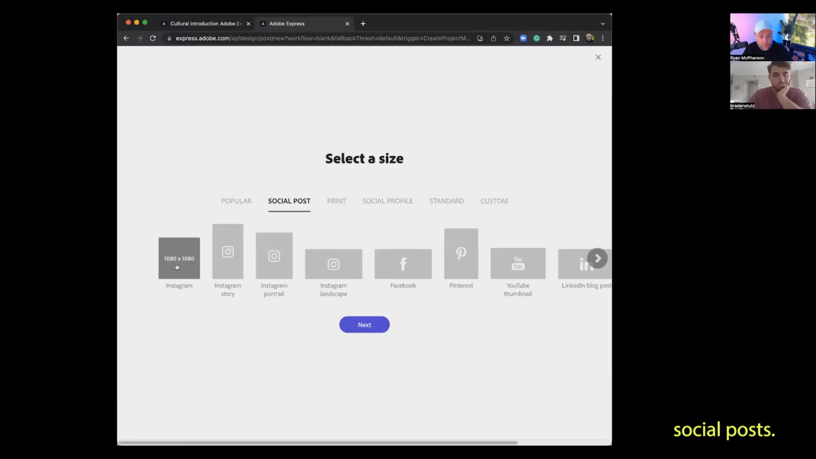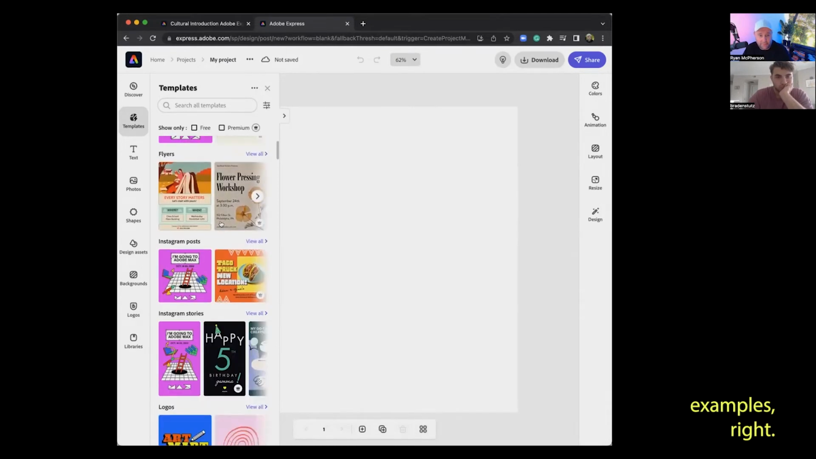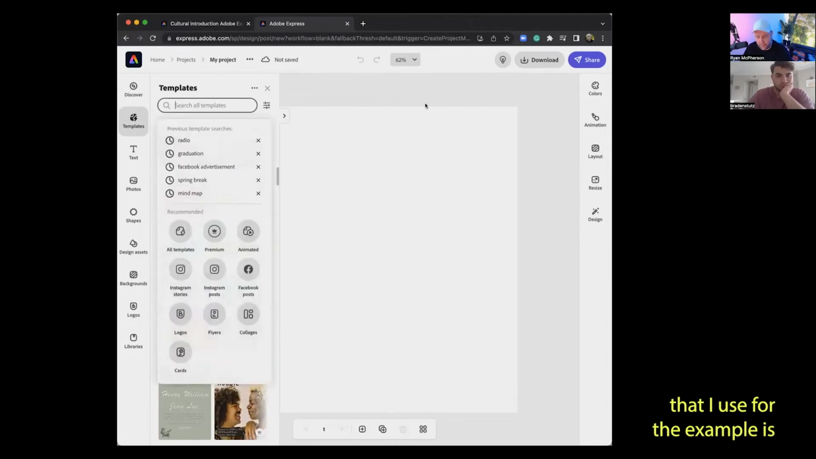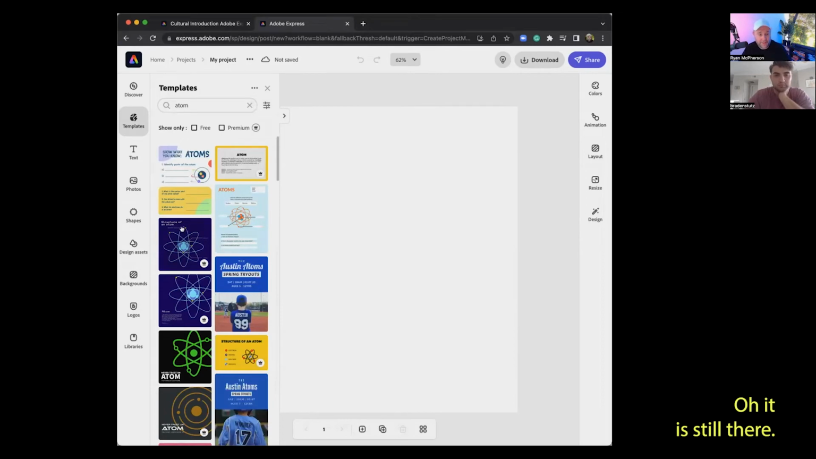Social post. I think this is probably the easiest because it's just a square. I click next. And over here on the left, I have all these examples, right? Yeah. So I think the one that I used for the example was Adam. Let's see. I'm probably not there. Oh, it is still there.